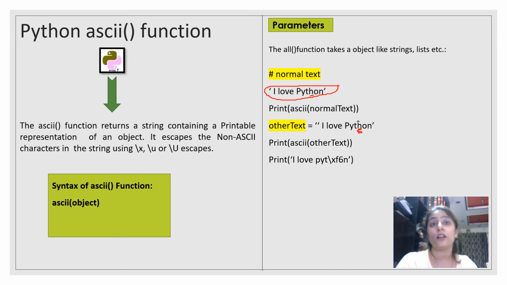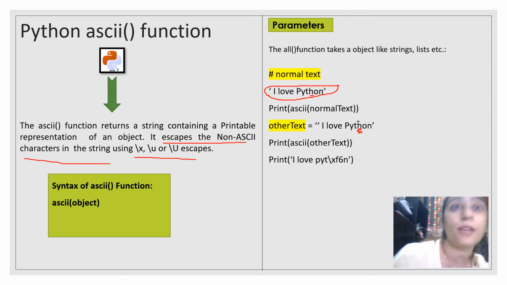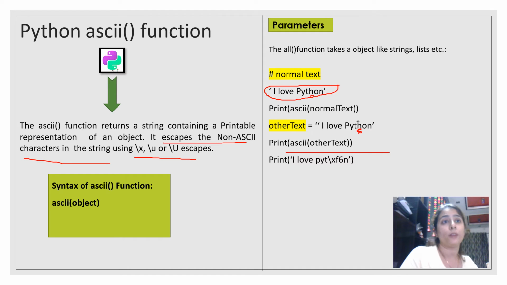Now here I am having the non-ASCII character. So what we have just read, it will escape the non-ASCII characters in the string by using escape characters. Clear? So when we print it, it will simply give you the answer like this, I love P, and it is replacing your H with a backslash x sequence, this whole word. Clear? Escape sequences. So this is how the ascii function works. Clear? So let's move forward.